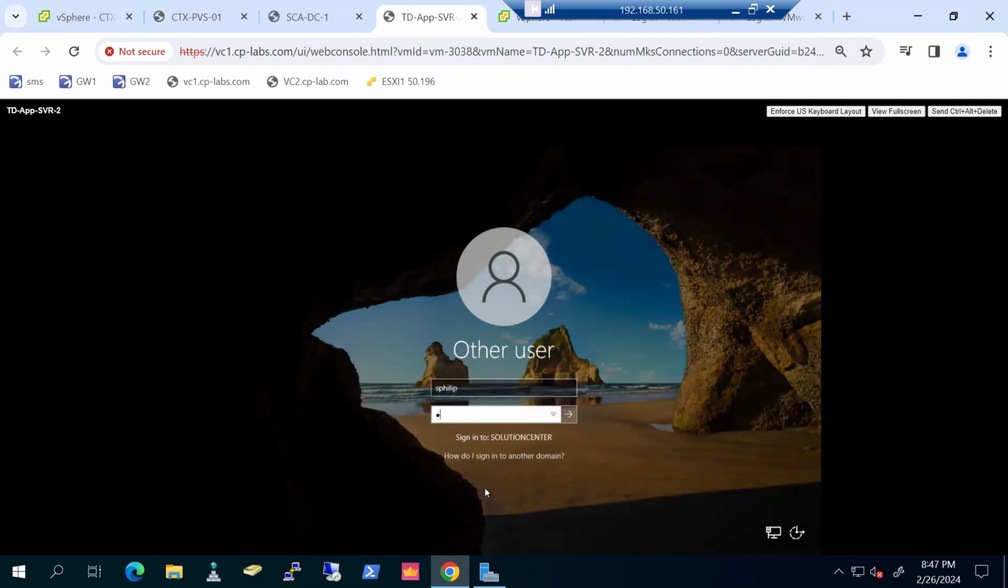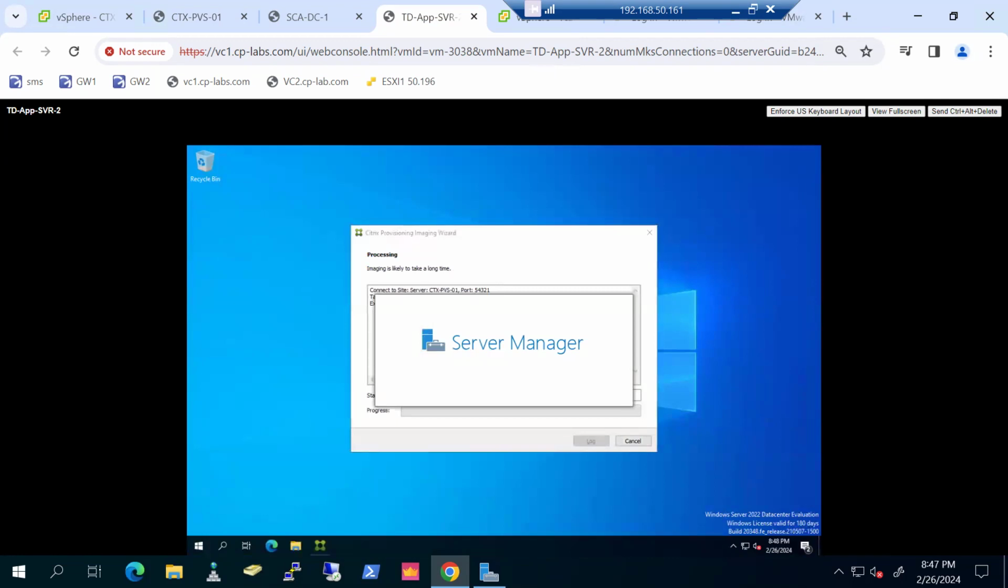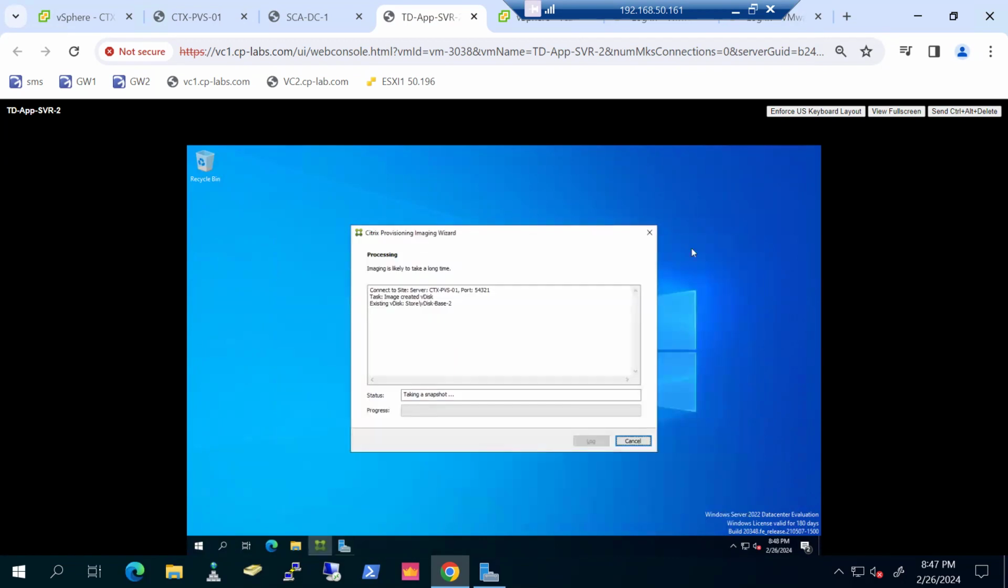Now this session will be very boring actually. It will take more than 1 hour to create a VDX. Wait. Minimize the server manager. Now it is taking a snapshot for now. Wait for it. Now it is copying your C drive. Oh, this is phase two.